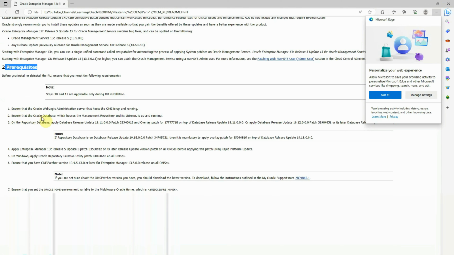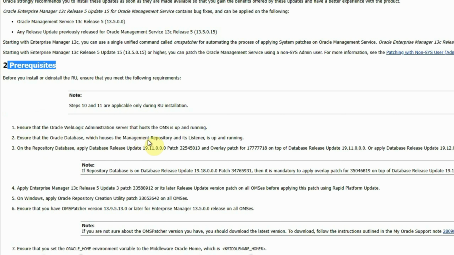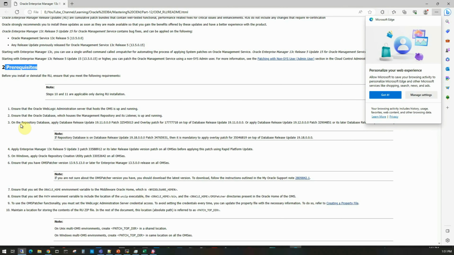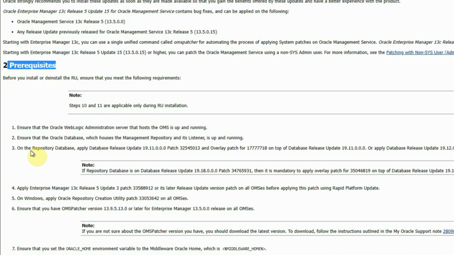Next thing, ensure that the Oracle database which houses the management repository and its listener is up and running. So obviously, if all the components of your OEM system are up, it means your repository database and listeners are also up. In the third place, it says on the repository database, apply the database release update 19.11.0.0.0 patch. So this is extremely important, to apply the RDBMS release update on the repository database before you apply the release update on the OMS.